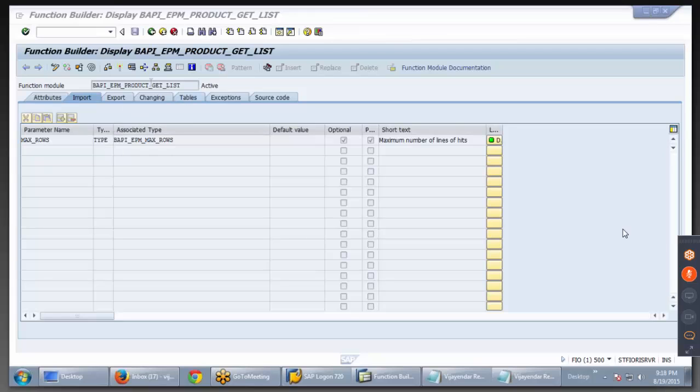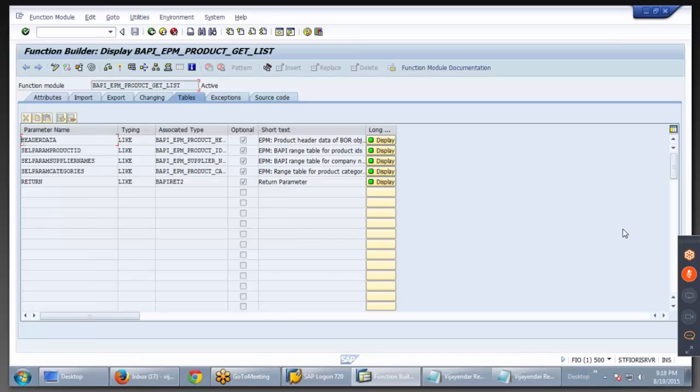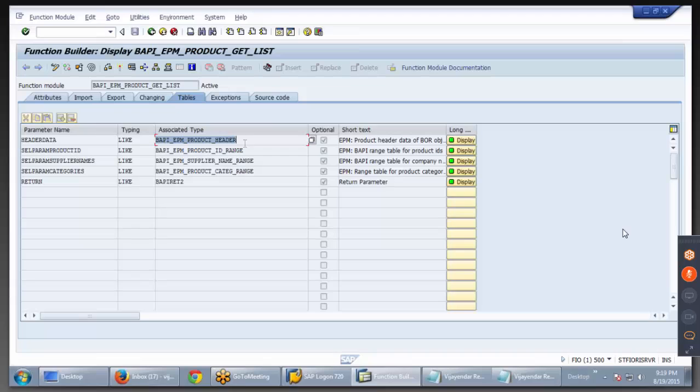Okay, so if you closely observe this getList BAPI, it contains a tables parameter, and it is going to send all product header data by using this header data parameter, but it also has the same structure, BAPI EPM product header. The first BAPI and the second BAPI have the same structure here, BAPI EPM product header. One BAPI is going to take the input and give specific product header data. Another BAPI is going to provide all product header data. But in both cases, BAPI EPM product header is the structure used here.